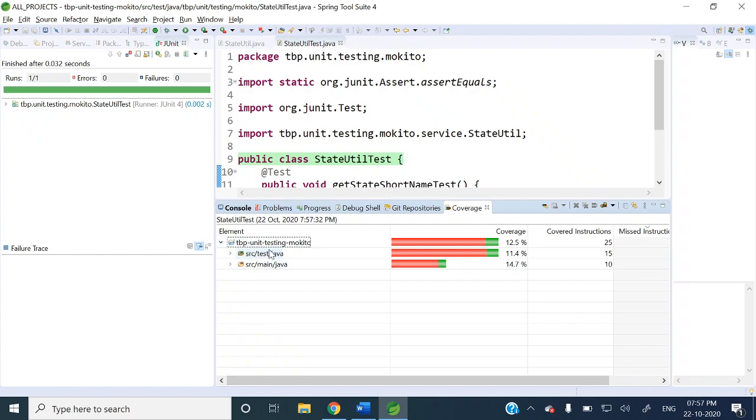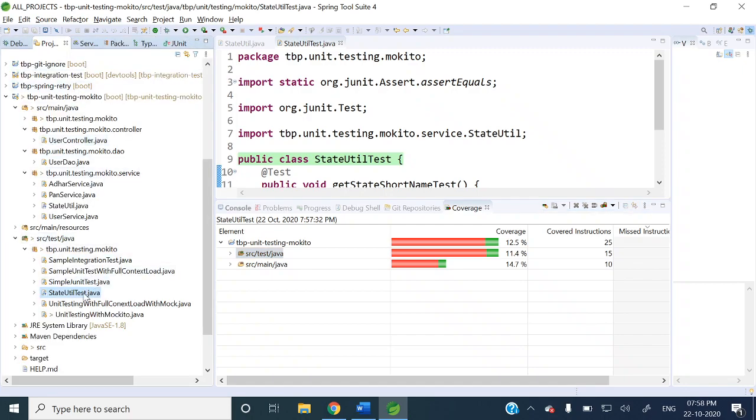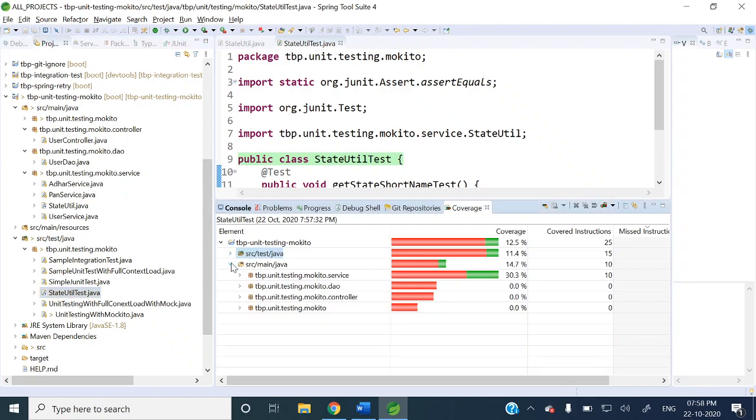So actually it's including everything. The test folder's code is also included, right? So we don't want the test folder things. If you see here, this test folder stuff we don't want. Every package it's covering, I mean. So let's exclude this test folder.